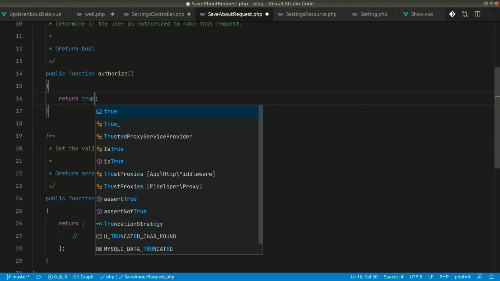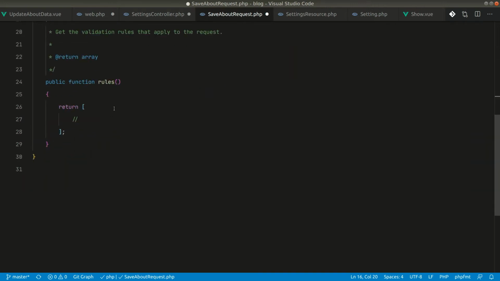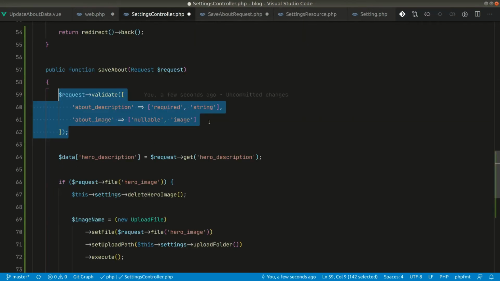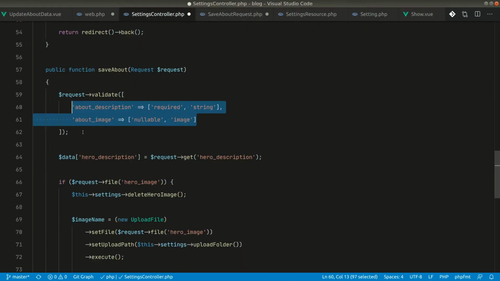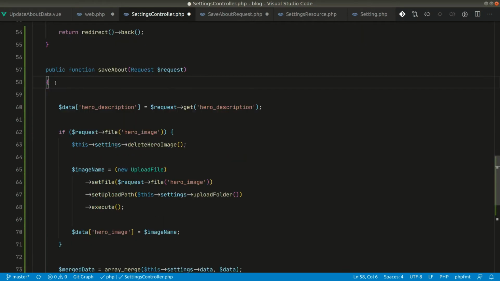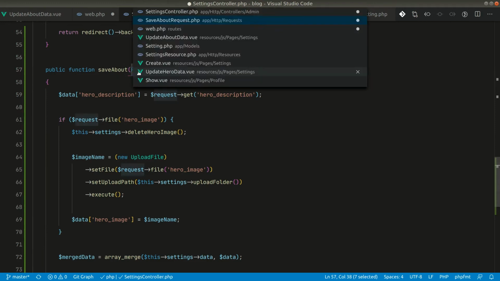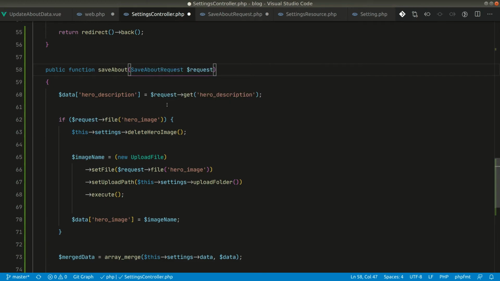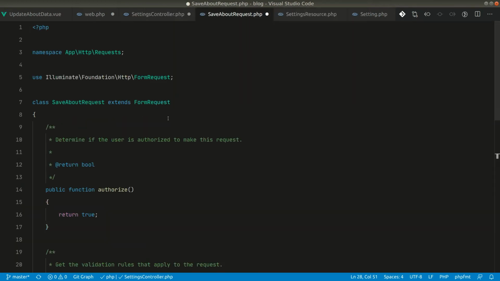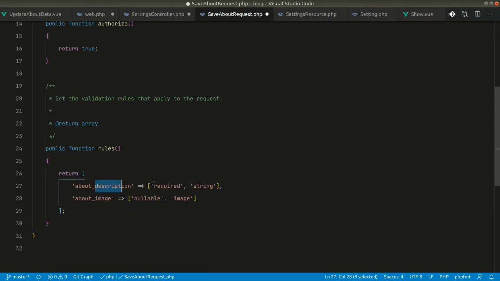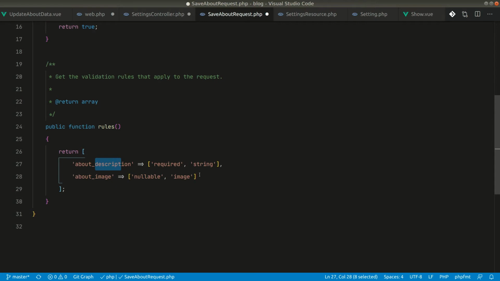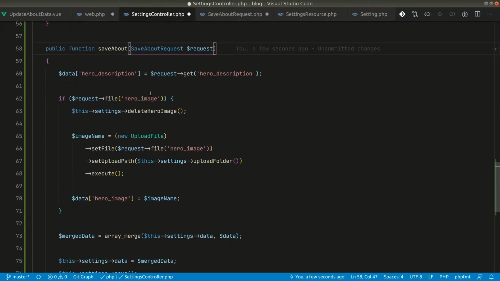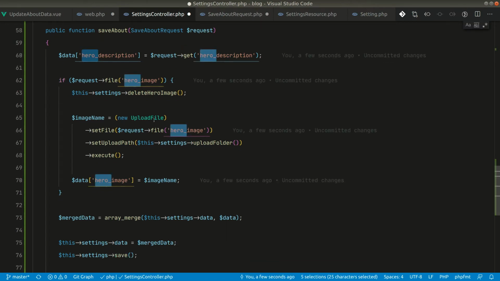Let us return true from here. We don't want to unauthorize anybody. We just want to validate. So for that let us just copy this and paste it over here, and let me remove this, and let me type hint that here, the class name is SaveAboutRequest. So I'll write about request, so it will automatically validate that request data using this information over here. So about us description is required, and about us image is nullable or image. So we have done that here. Instead of hero let us just convert this into about.